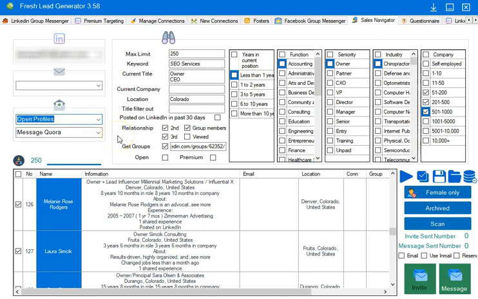Open profiles are profiles where the profile itself is a premium profile. Okay, the LinkedIn user, LinkedIn member, I should say, is paying for it. And on top of that, they have set it to be open, meaning that anybody can message them. Anywhere on LinkedIn, anybody can message them. Okay, it's a free message.